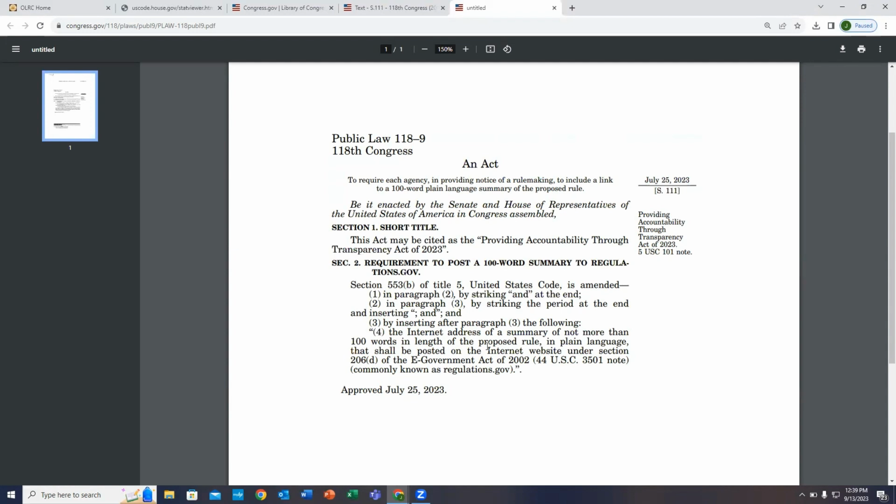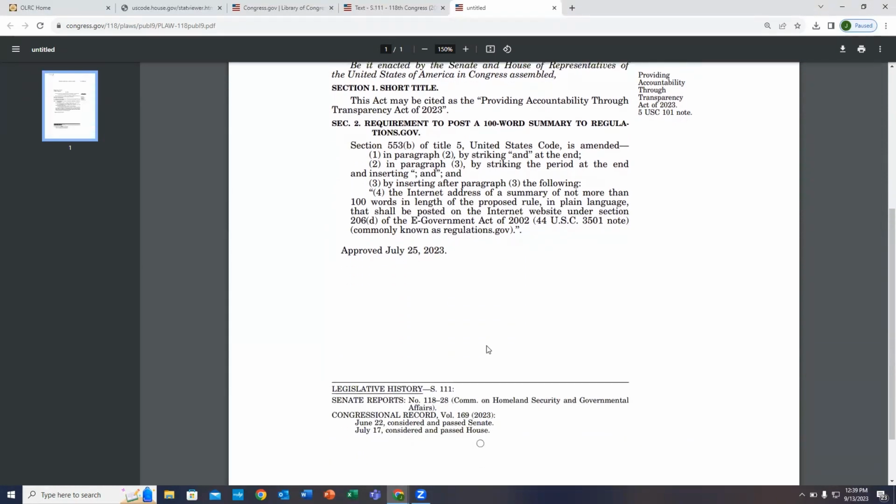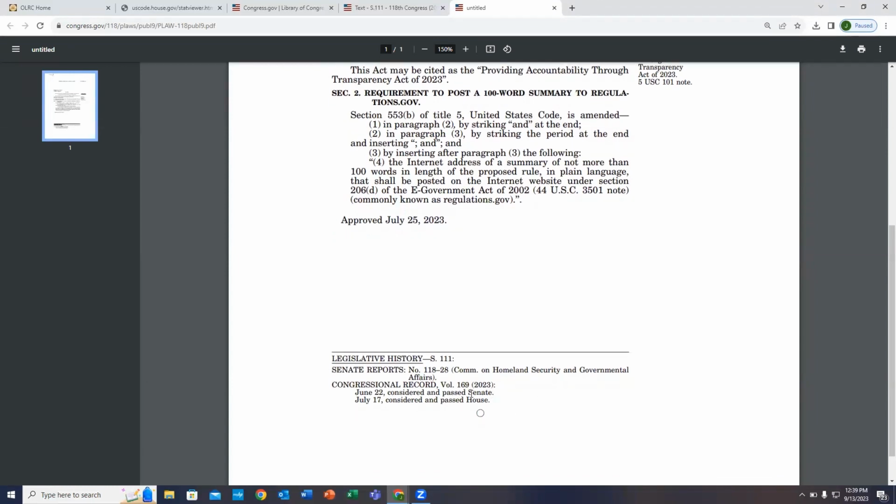There's a lot of information on this page. We've talked about it before when we were walking through how a bill becomes a law, but this page, the statutes at large page, tells you that this used to be Senate Bill 111. At the bottom of the page, it tells us the legislative history, at least some of it, for Senate Bill 111, including the fact that there's a report from the Senate Committee on Homeland Security and Governmental Affairs, report number 118-28. And it gives us two crucial dates from the congressional record. From volume 169 of the congressional record, on June 22nd, it passed the Senate. On July 17, it passed the House. That's a lot of good information.